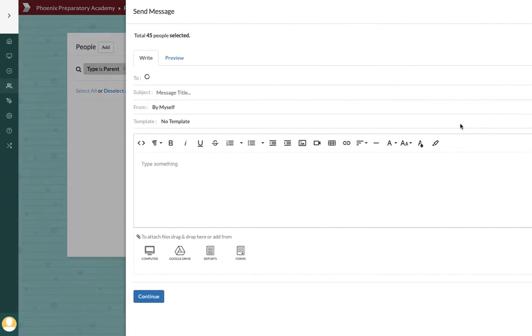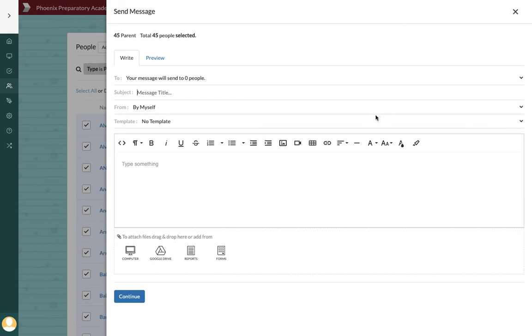I would select send a message, and this takes you to our individual messaging area. So you can see that this may look like a group email, but these parents will receive this as an individual message. So they're not going to see who else is CC'd. They will only see it in their inbox and think it's only going to them. So you can type something, you can insert an image, a video, table. You can also select different forms that you have available, different reports, from your Google Drive or from your computer. So you have a lot of flexibility with this email alone.